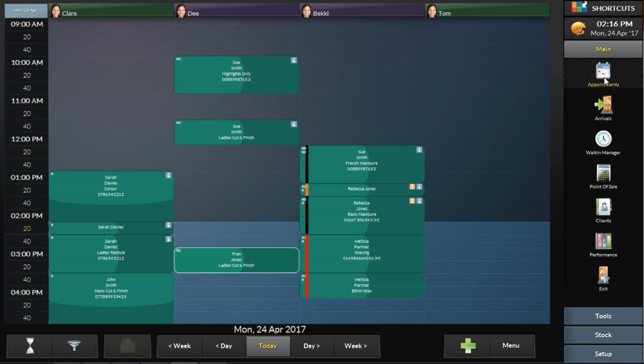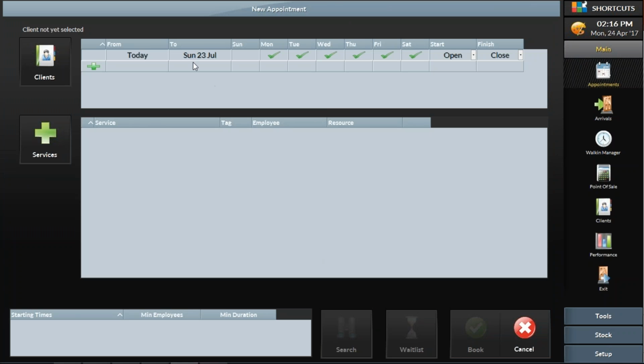and you'll find it in the appointment book. If I click on this green plus on the bottom right hand side of the page next to the menu tab, first of all, I'm going to choose the day to book the appointment. So I'm actually going to try and book this for today.